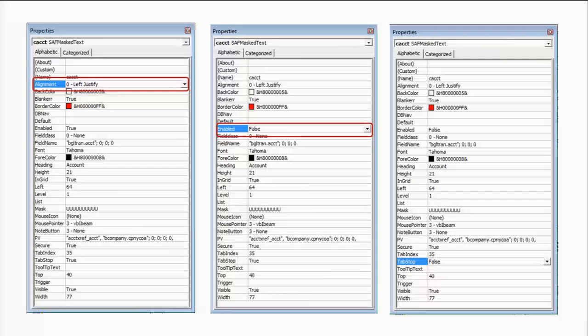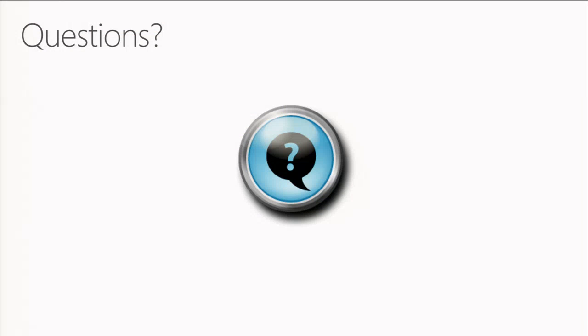So this is another good example of how you can customize the screen without having code. You can make it very functional and useful for your users without having that code background.